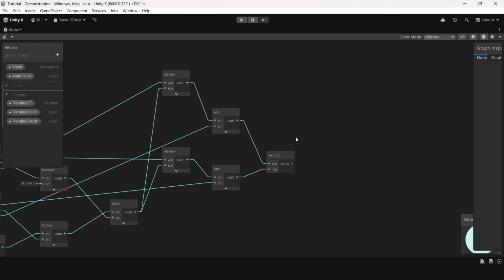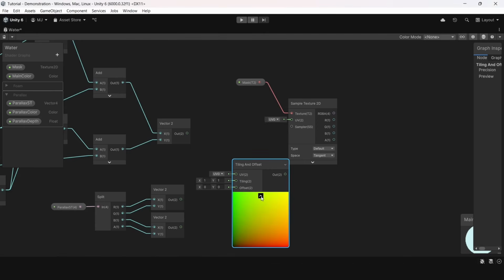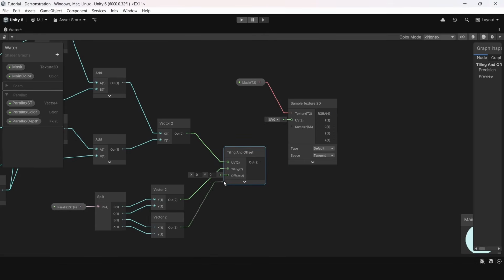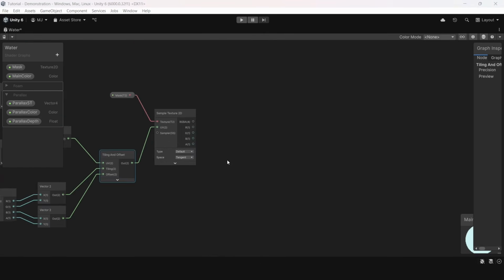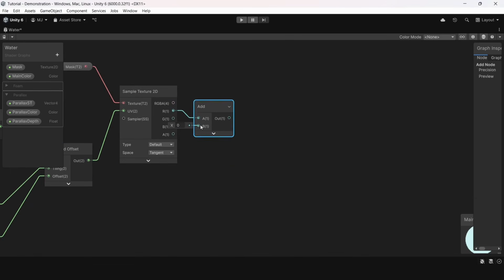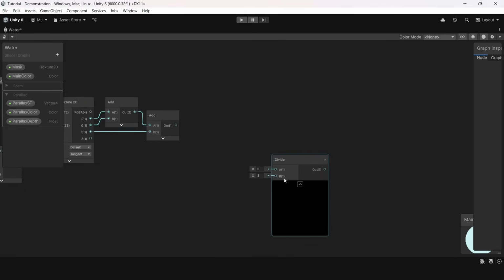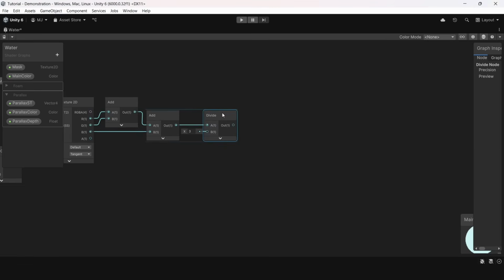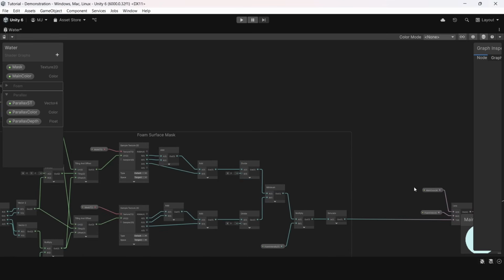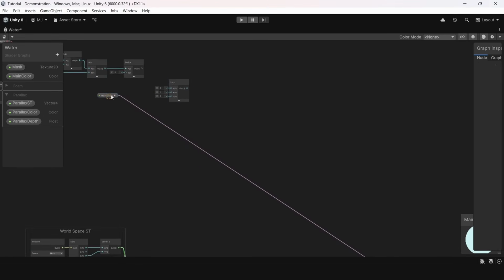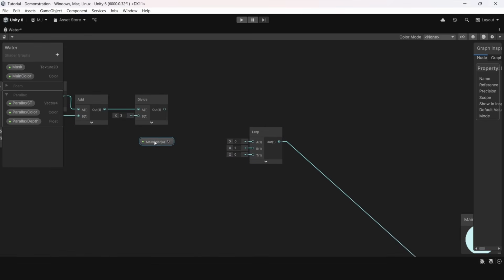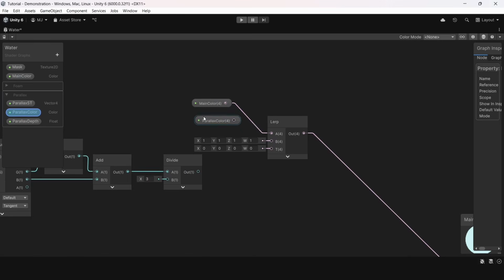I will also modify tiling and offset values by another variable. That will make it a lot easier to control. And then we'll repeat the same process with the mask that we did before. I will add 3 channels and divide them by 3 to get a single value. We need to create a lerp node and lerp between main color and parallax color, and then use the result as an input for a second lerp with foam.